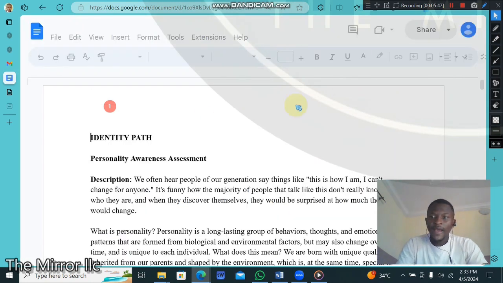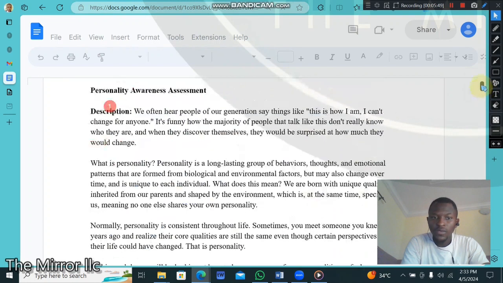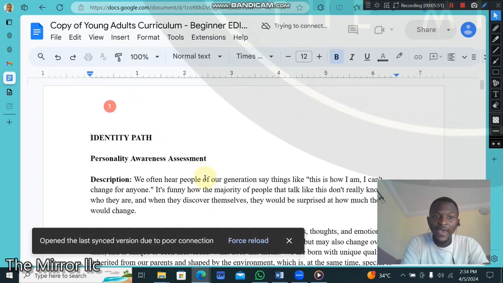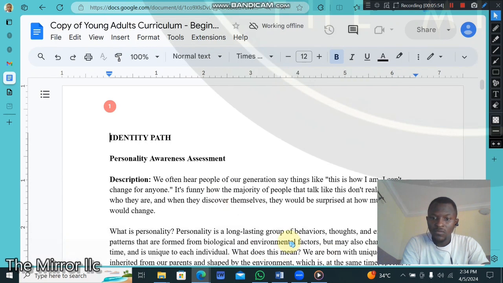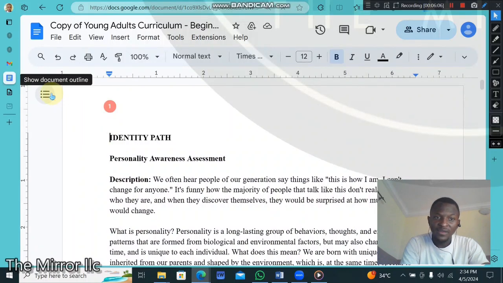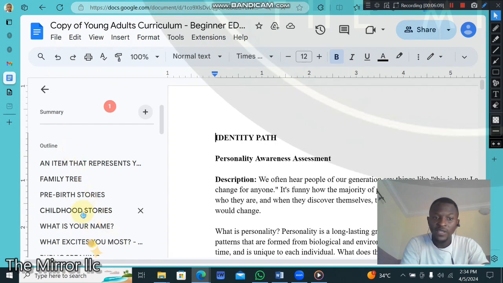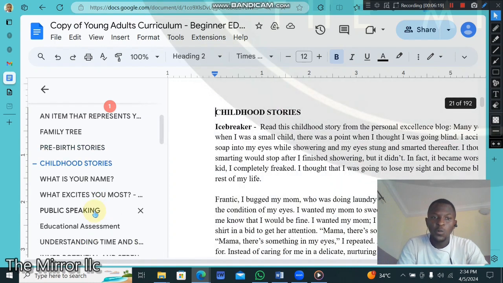So you simply scroll down and look for the title of the document shared with you as a course curriculum. And here is a copy of young adults curriculum shared with me, and I would simply go ahead and tap on it. Now our document is already open, and from this document you can simply see that we have a list of courses. If you want to see a summary of all the courses on this document, you simply tap on this outline here and you will see them all listed. So you can simply tap on any listed course on the outline and go directly to it and open the broader document containing it. We're using childhood stories, for instance, here.